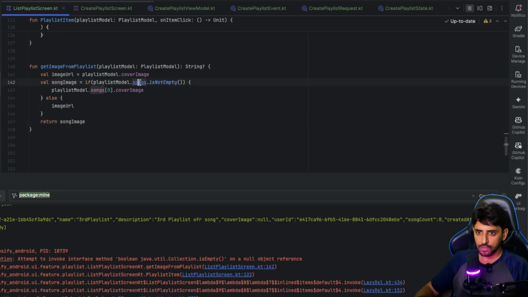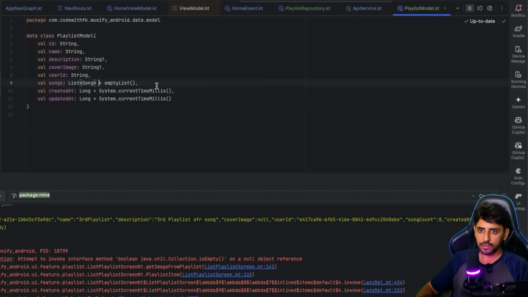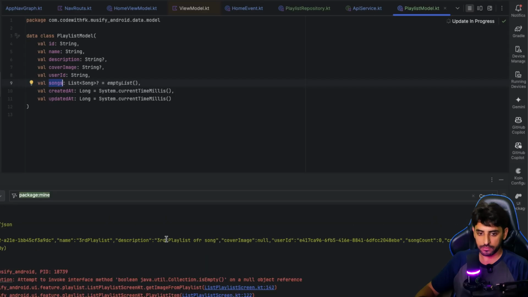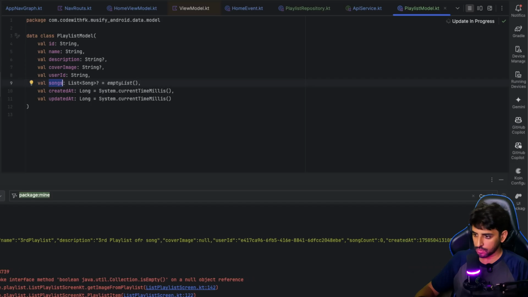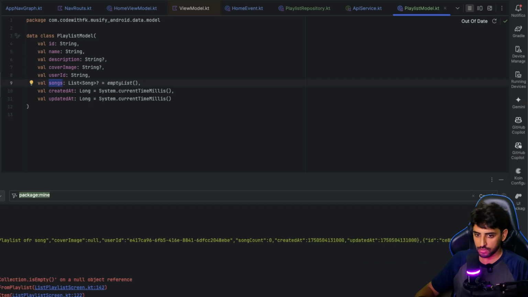Oh, so the songs are empty. It can be null. Okay, so that is the problem. The songs can be null. The server is basically returning null for some reason. You can see this is the items. The songs count is there, but the songs are not there. Songs is literally not there. So that is basically a problem from the backend.